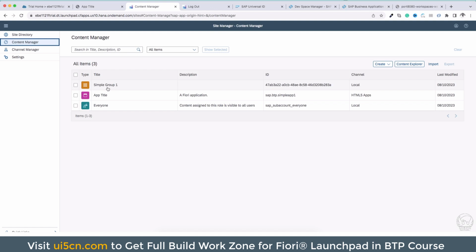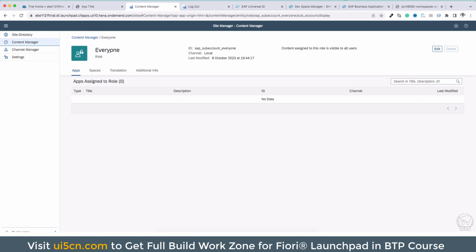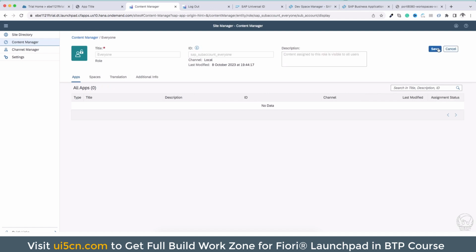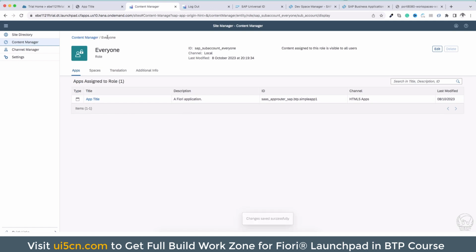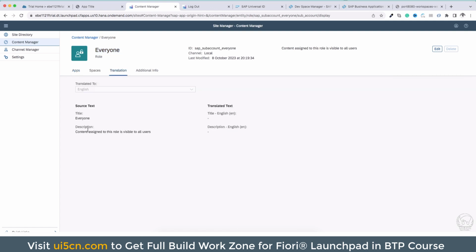Now there is one more thing we have to do to see the application, which is to assign a role. Currently the application will not be visible to you unless you have the everyone role assigned to it. So within the everyone role, I navigated and said edit, and here I'm going to assign this application to this everyone role and save it. Now the application is associated with the everyone role, and the everyone role is actually assigned to all the users in the SAP BTP account. You can see in the translation here, in the description section, content assigned to this role is visible to all users.